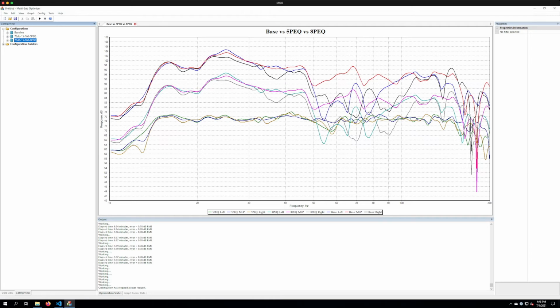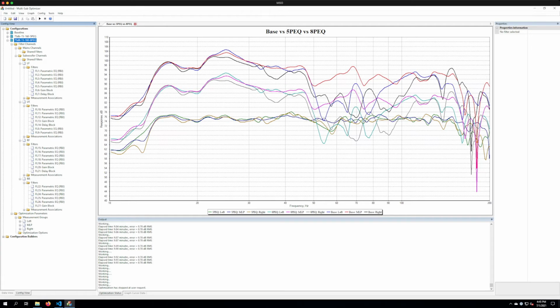So now what we need to do is tell it, hey, we've got more, I want you to use more PEQ filters. So we need to add some filters to each one of our output channels so that MSO can use those to run the optimization. When we initially did our import, we said use 5. So the easiest way to add 3 more is to select one of these.